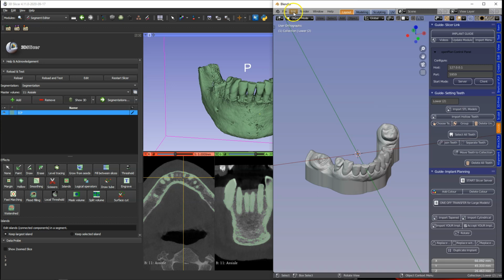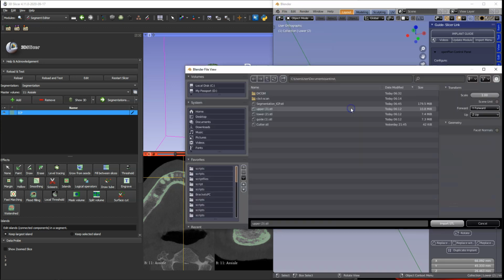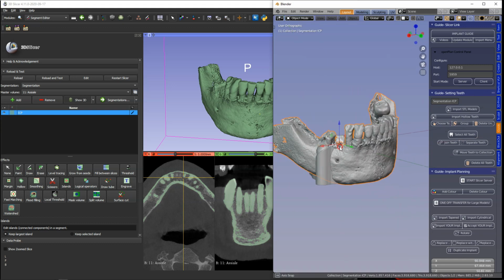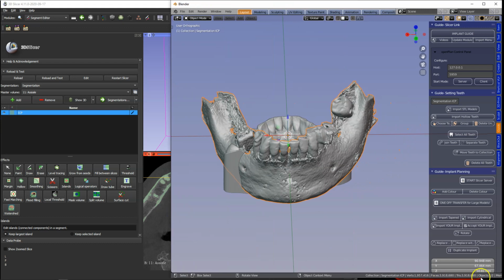Then we're going to import it. File, import, STL, search for your segmentation model, which is in this folder, and import. Please note that these are very large models with a lot of vertices. I'll show you what I mean in a minute. So here we go, and note that the vertices are almost 2 million vertices.